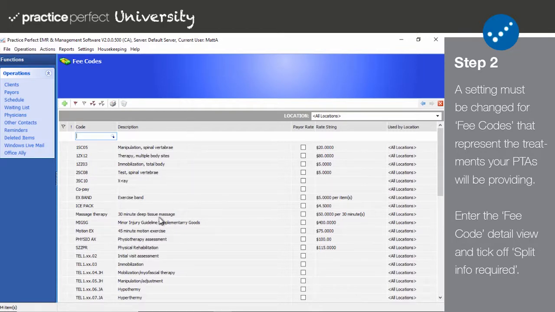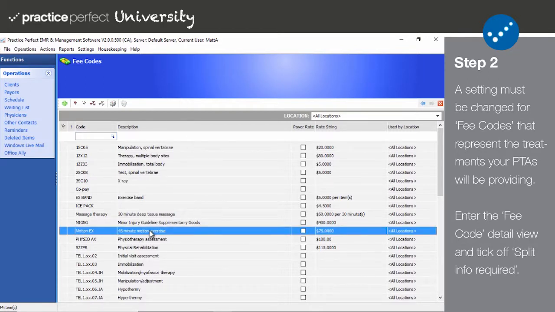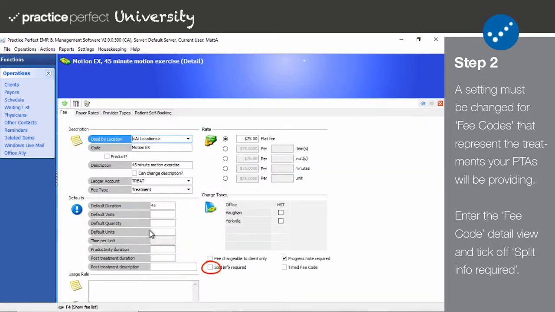In this example, we'll be looking at a motion exercise fee code. And in here, you simply need to tick off Split Info Required. You will have to do this for any fee codes on which you will include additional providers. Again, this is a one-time setting.